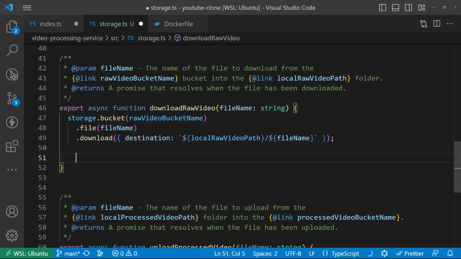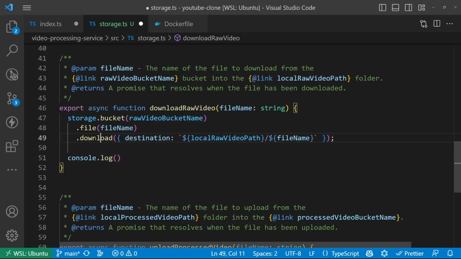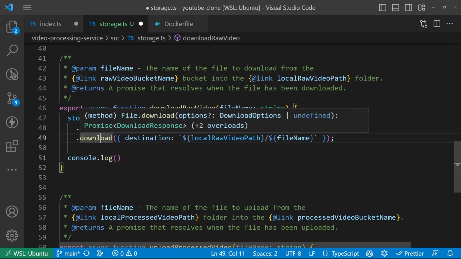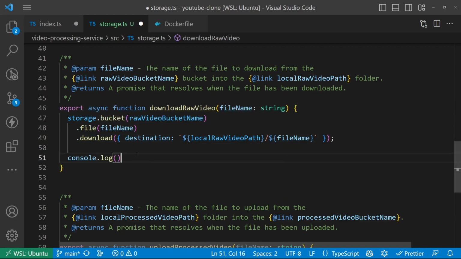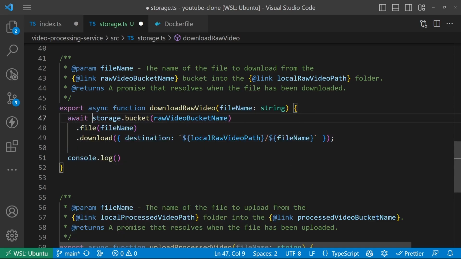And after that, perhaps we can add some logging as well. Now, I believe that this is already an asynchronous function. Yeah, when you hover over it, you can see that this is returning a promise. So we probably want to execute this log statement after this has actually completed. So we're going to put an await here. Basically, that will block any code after this line in the same function. It will block any of this from running until this is actually completed.